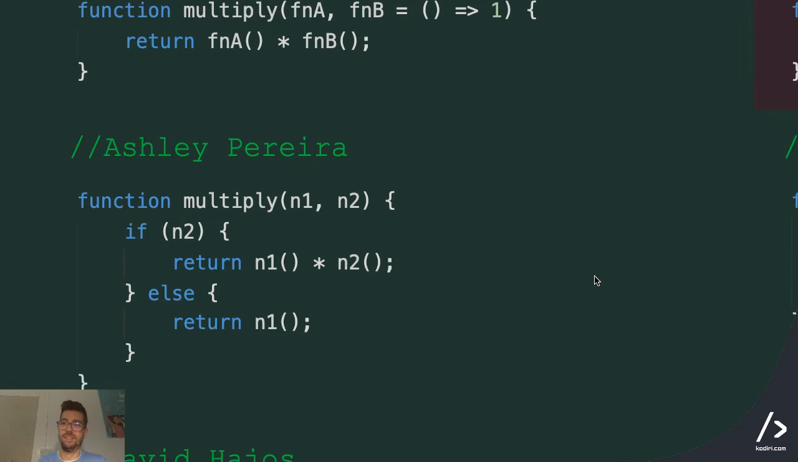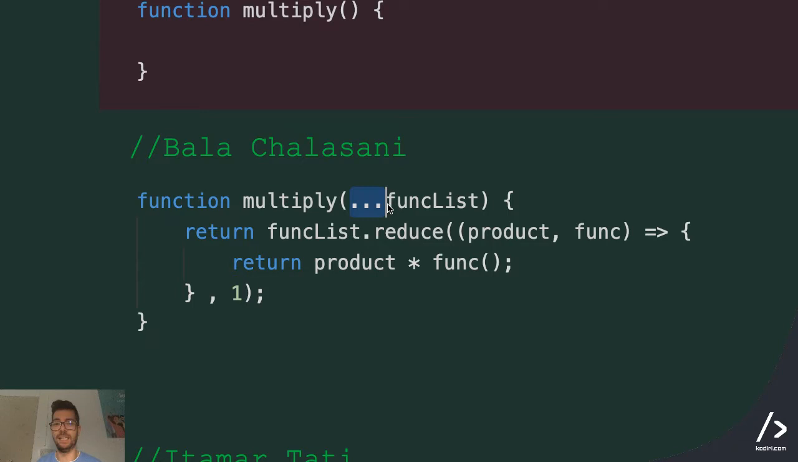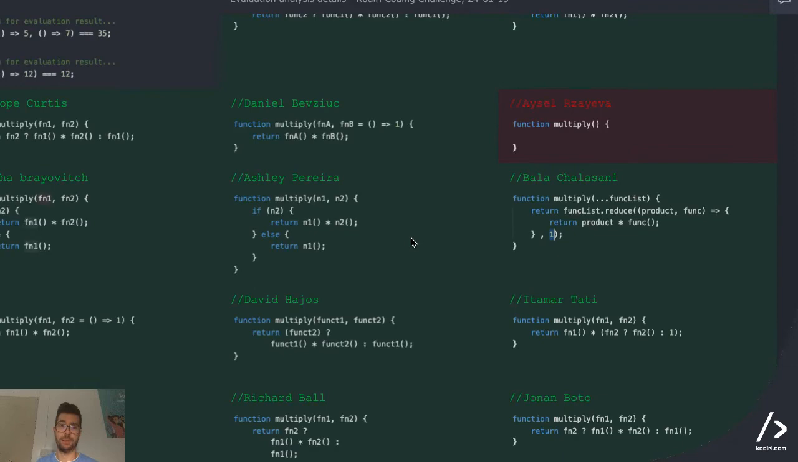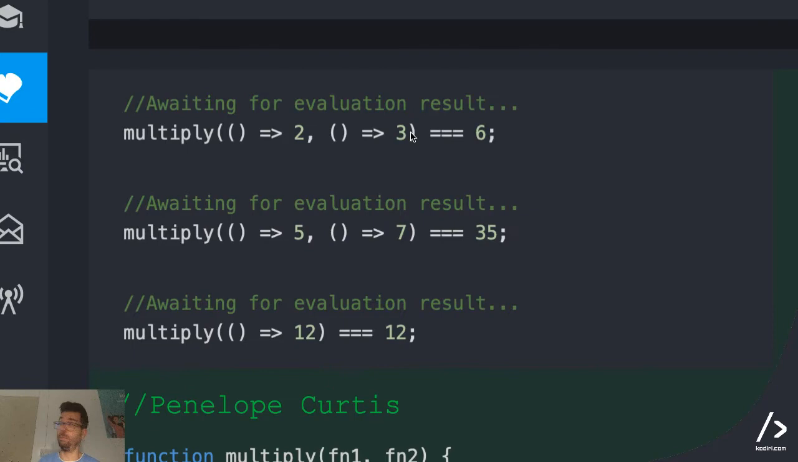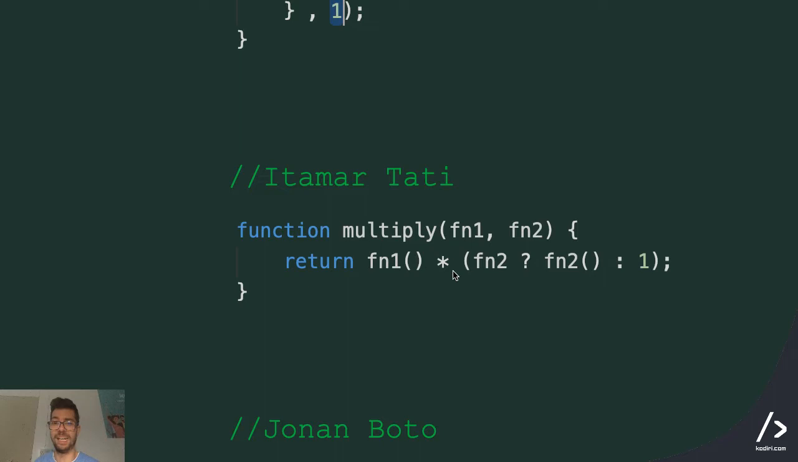And then Bala, this is a classic. In Bala's world, he used to do the same thing, which is very elegant, I really like that. He used the rest operator to gather all the arguments, and then he just multiplies them all sequentially, setting the default value to 1. So he doesn't care if we have one function, two functions, or three functions. His solution is more scalable, because if we add another function, it will work, right? Everyone pretty much found a way. Look at Itamar, this is what we literally just saw: Fn1, and if I have Fn2 multiplied, if not, return 1.